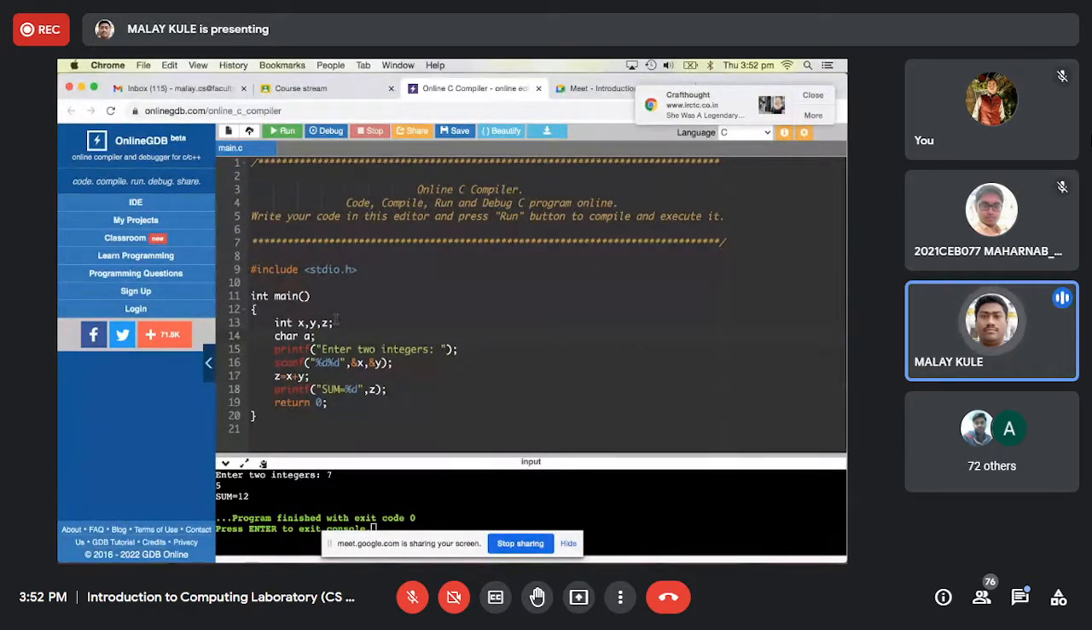What is the meaning of that? A variable is like a container. So a container can hold some value of that particular type. I mean, X is an integer variable that can hold an integer value. A character variable can hold a particular character value. Okay.